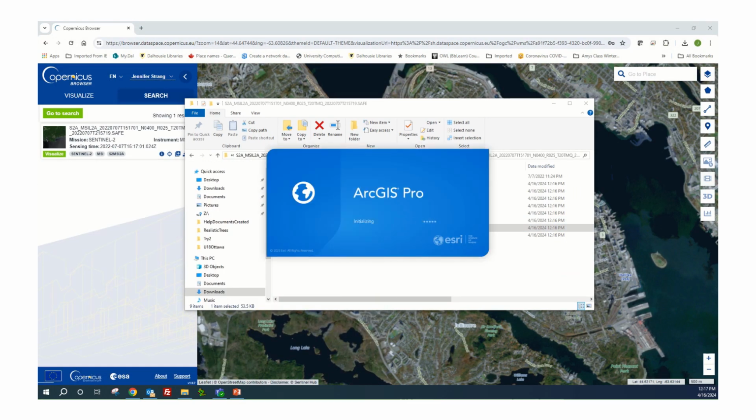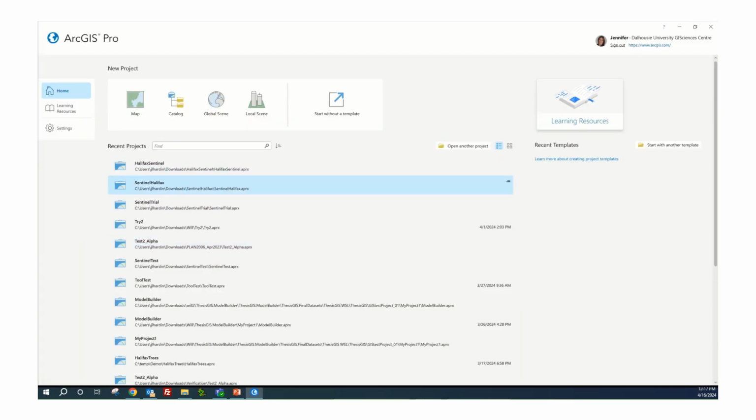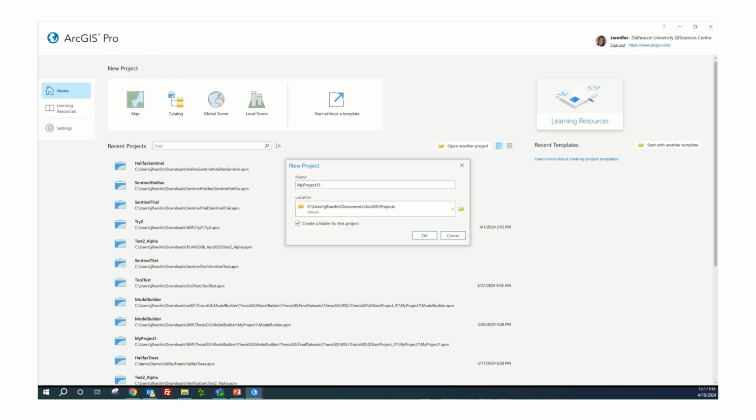It'll take a moment for the software to open. The version that I'm using for this demo is version 3.2.2. When the project opens, we want to create a new map project. I'm going to give it a name. I'm going to call it Sentinel Halifax.